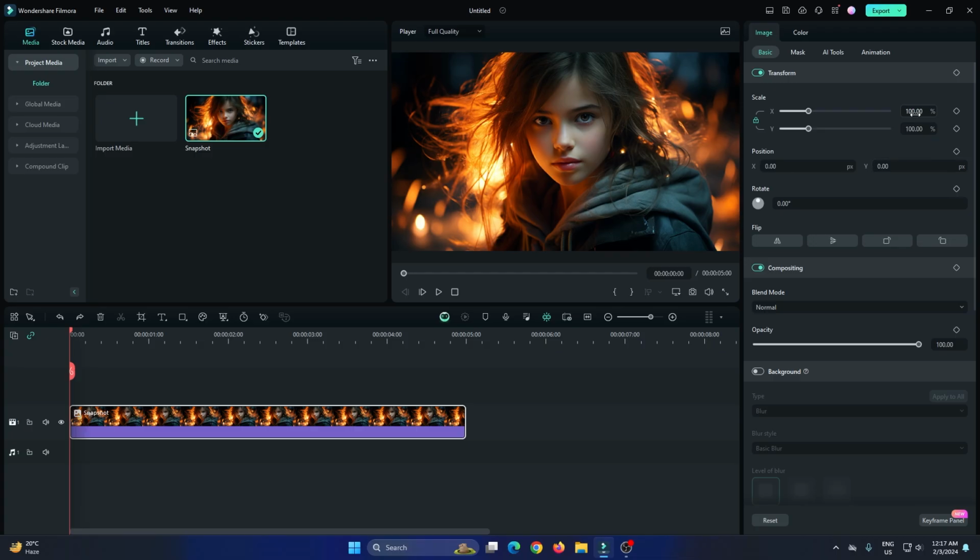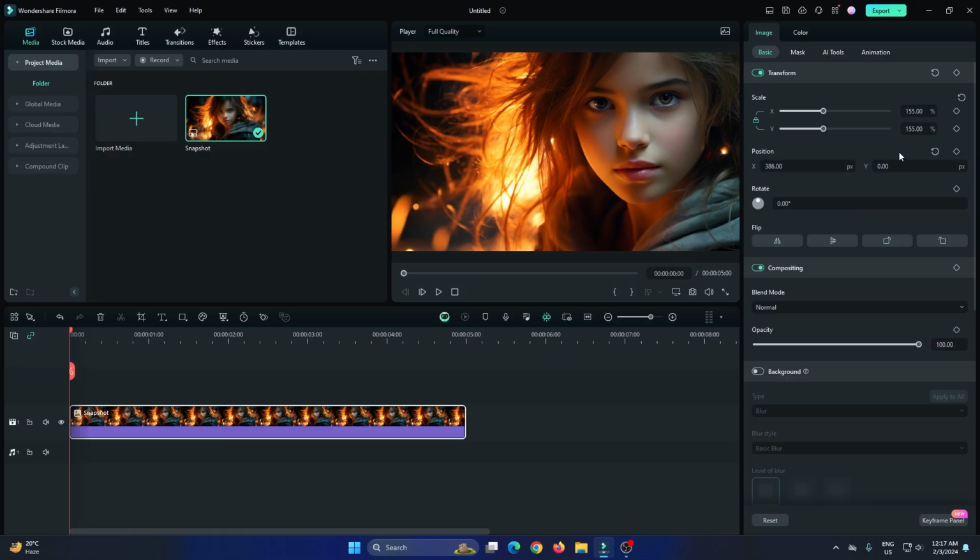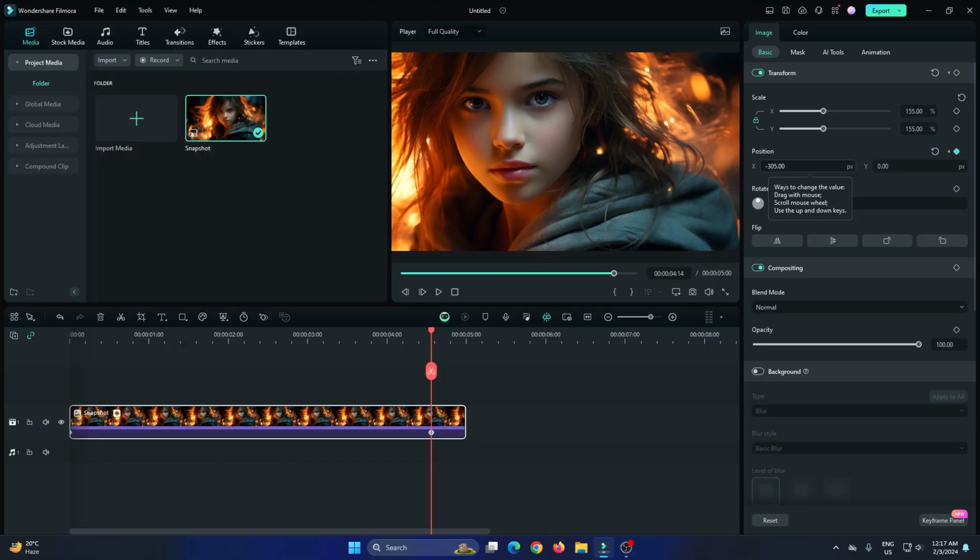And if you want a panning animation like this, first increase the scale and set your photo on one side. Then add a keyframe on position, then go some frames later and set position X like this.